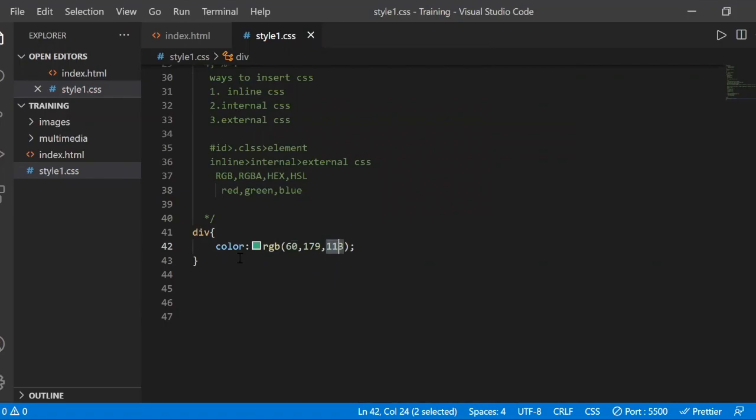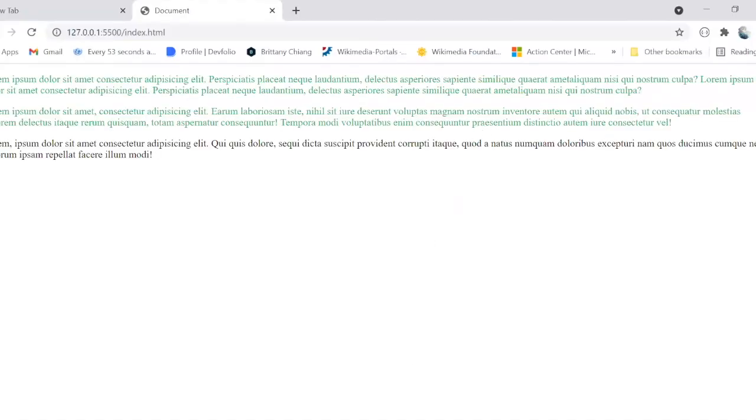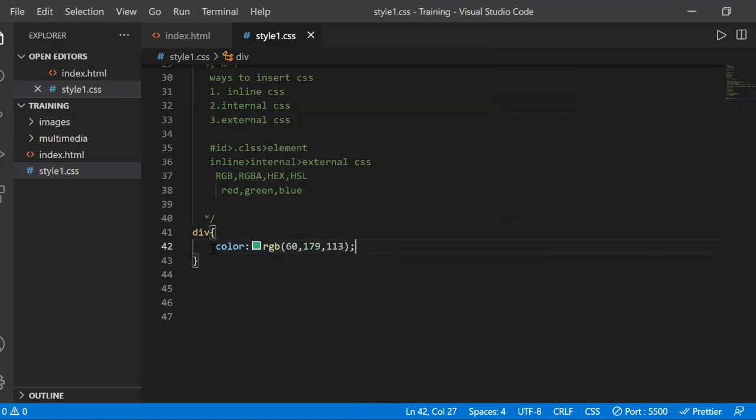That's why we say it's an RGB way of writing color values. Okay, now when you see your division tag, the color will be this green. Now another way of writing this color is with the help of RGBA value.